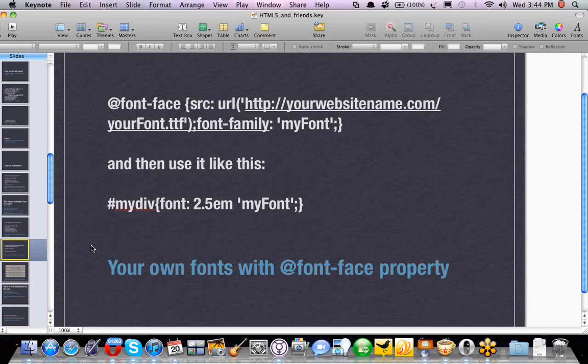So now in CSS3 we wanted to make sure that this hindrance is not there. So now what you do is make use of web fonts, and it's very easy to do. All you do is first define the font using the font face property, the add font face property.